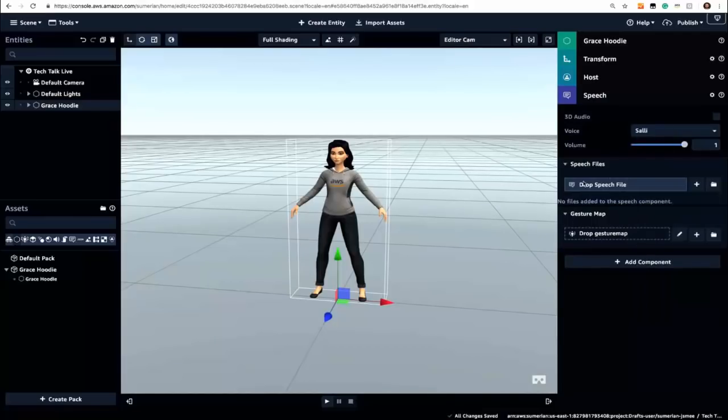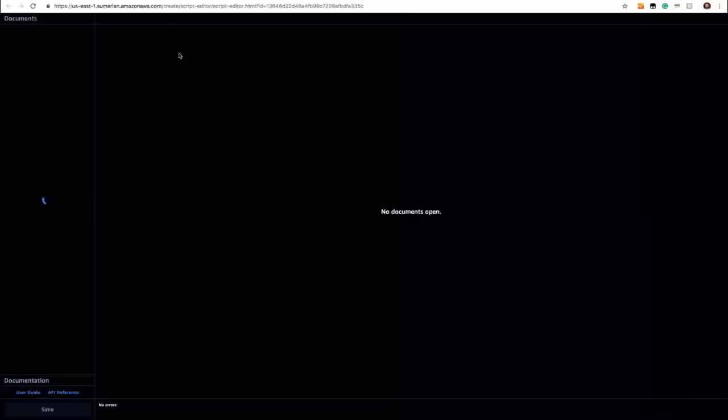And now notice down here below the speech files that I have no files added to the speech component. So let's change that. Let's click the plus button to start adding a custom speech. Now over here, I'm in the Sumerian text editor. This is a text editor that's used for editing speeches and scripts, HTML, a very simple, basic text editor, but it's connected directly into Sumerian, making it a lot easier.